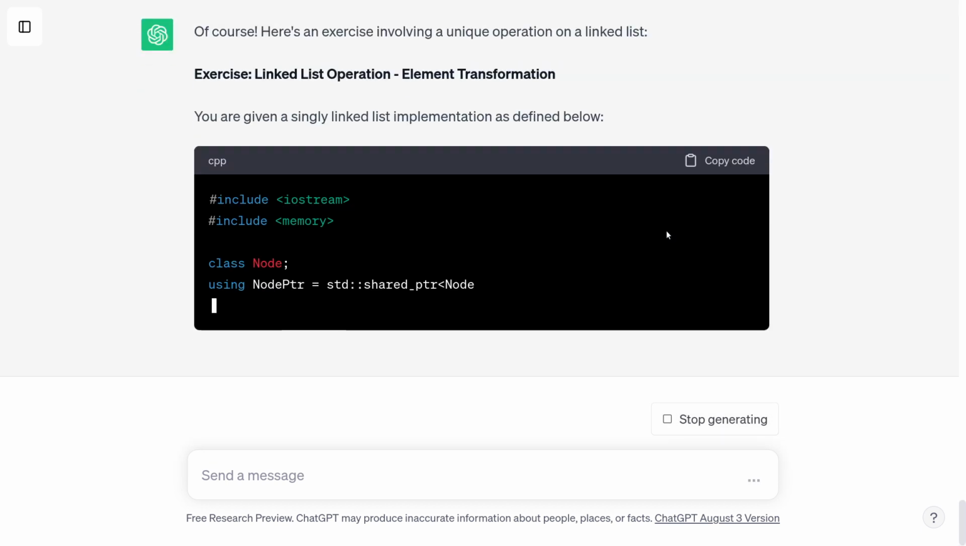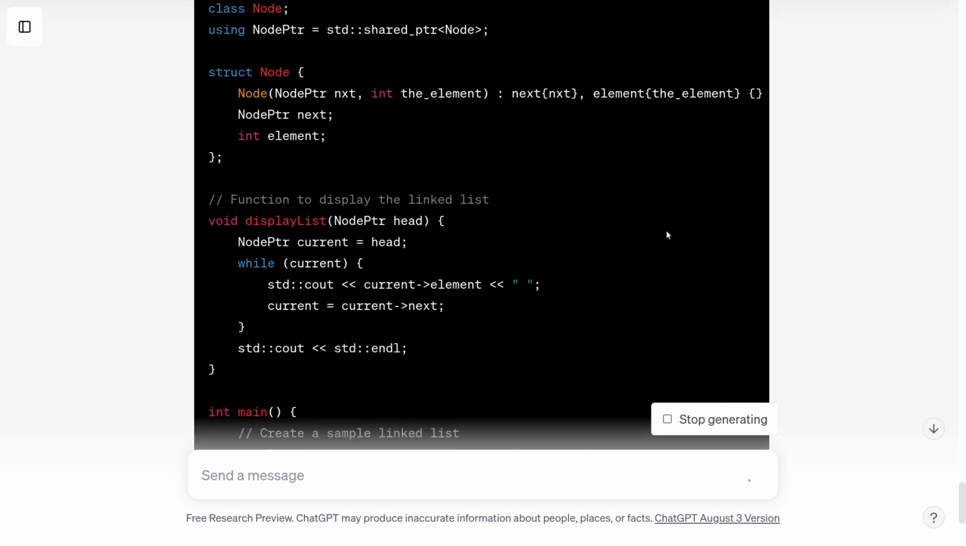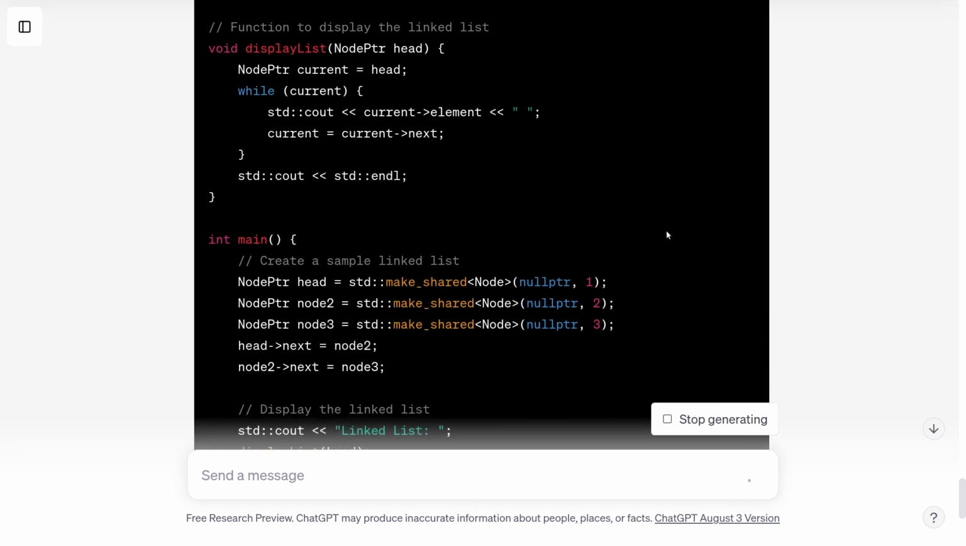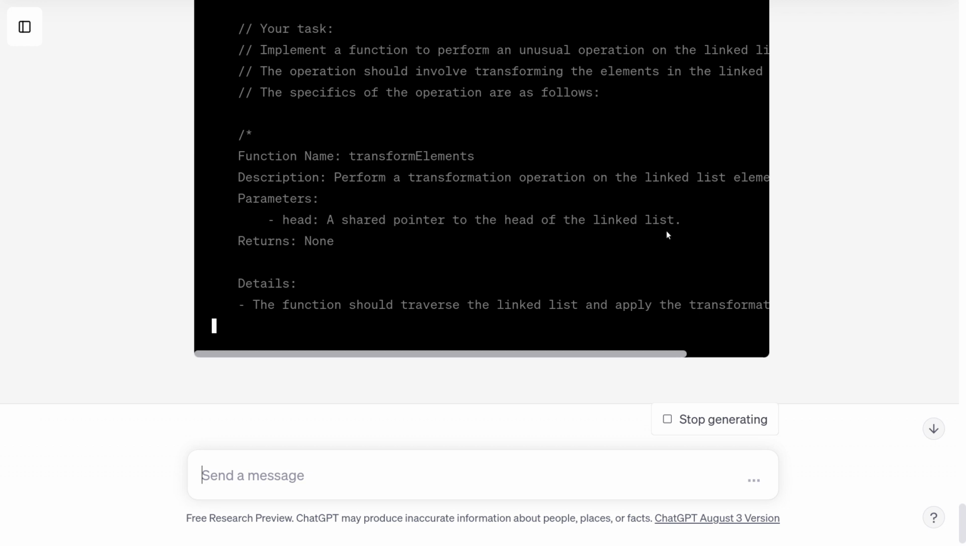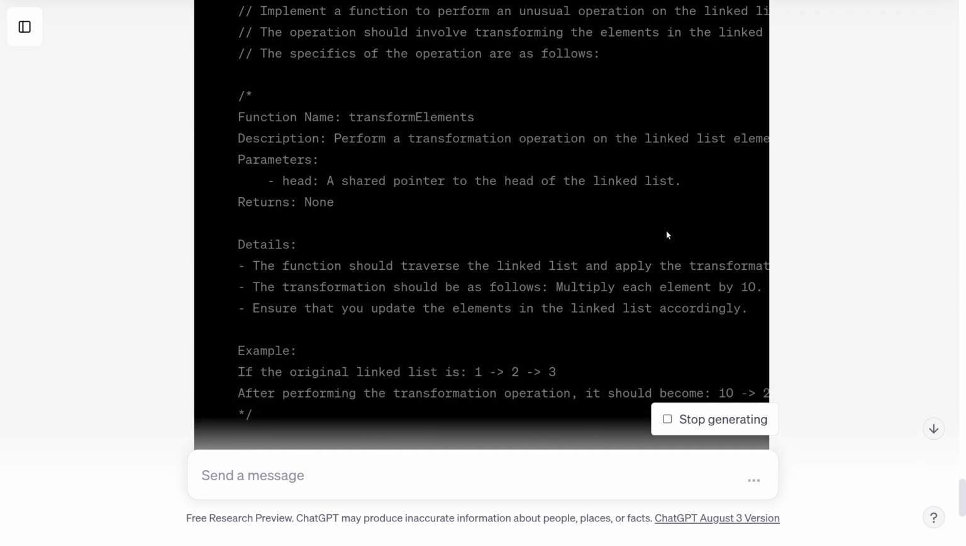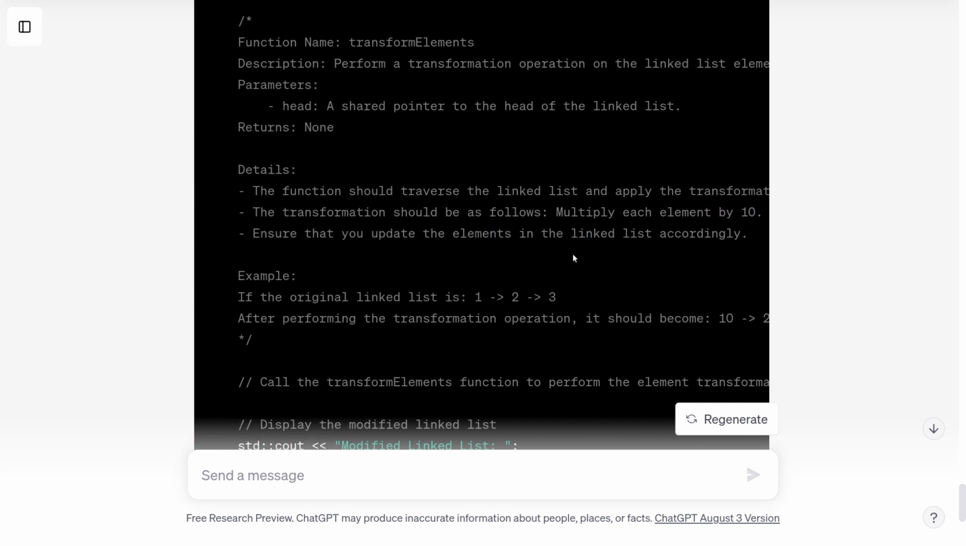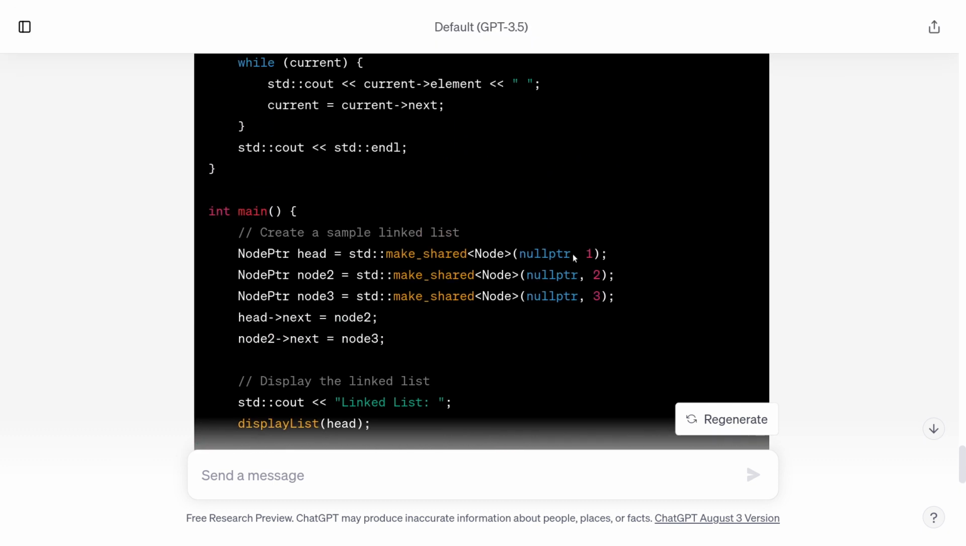Maybe the way I stated the problem, it didn't understand what I wanted. I don't know. It seems like it's gotten stuck in a rut today where it just generates these templates for things. The transformation should be multiply each element by 10. Okay, well, we'll try this.